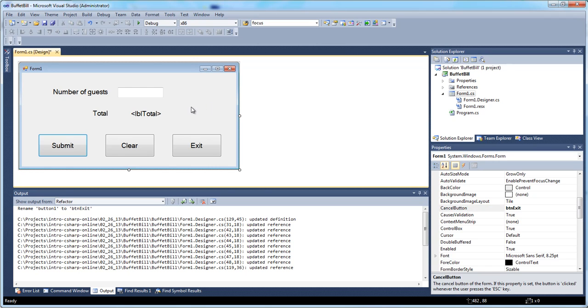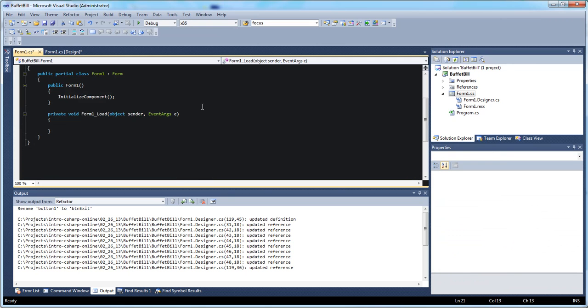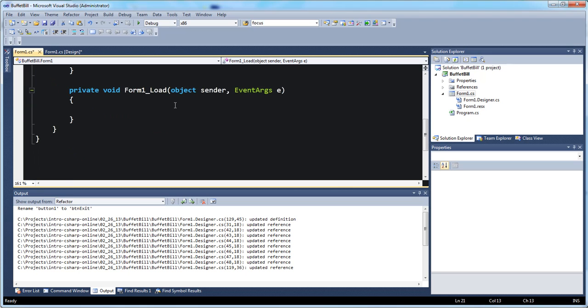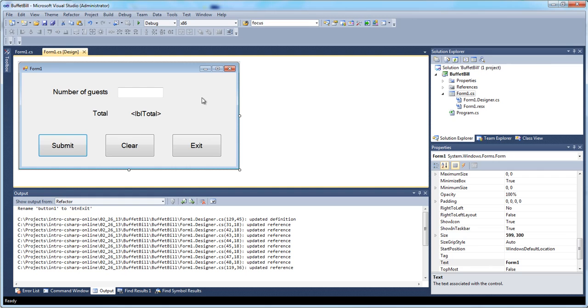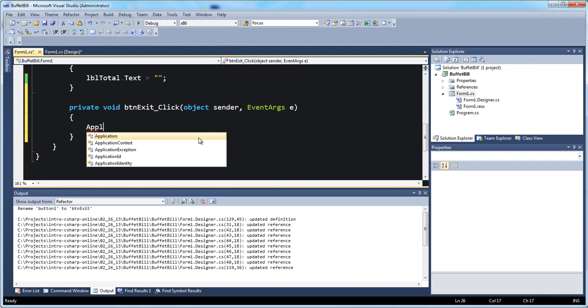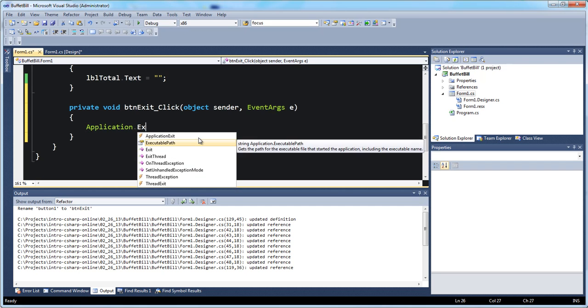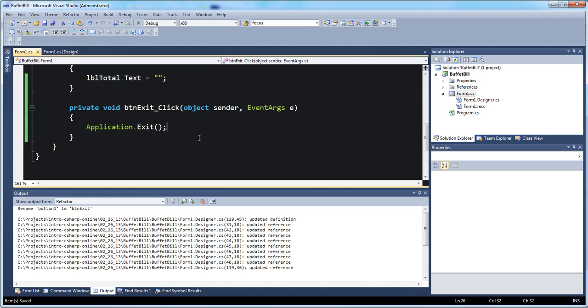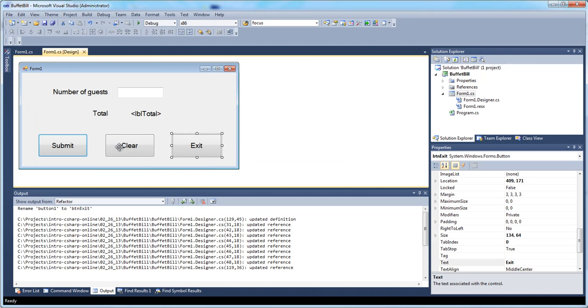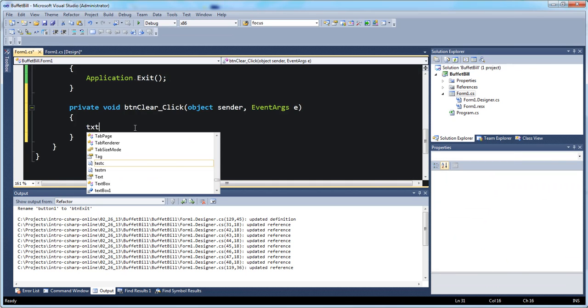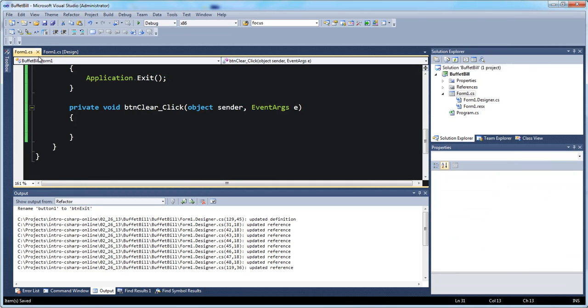Okay, almost there. On my form load, I'm going to clear out that placeholder text. I'm going to create my exit code right away, Application.Exit. Might as well do my clear. So this one's going to be txt. Oh, we didn't name that yet. Got to go back.